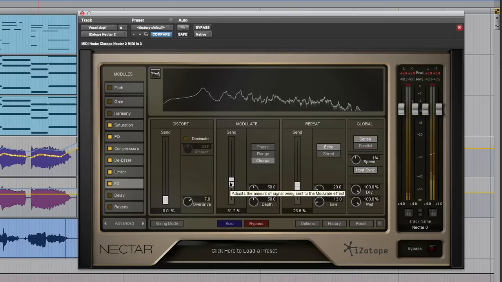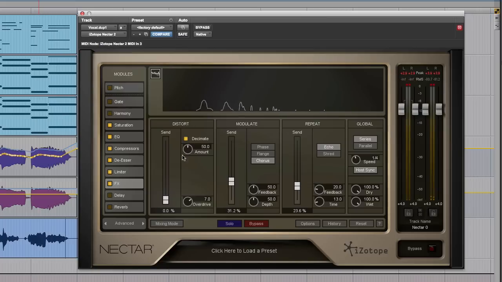So you could do some really cool stuff with the vocal, and Decimate is another one, which is pretty horrendously distorted.